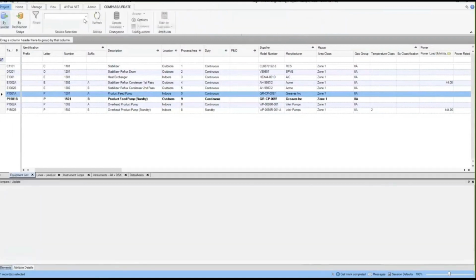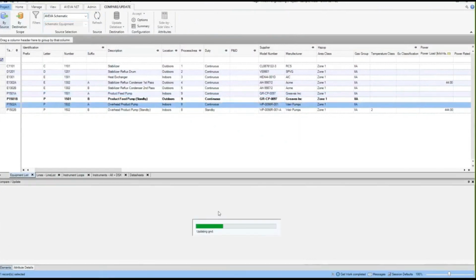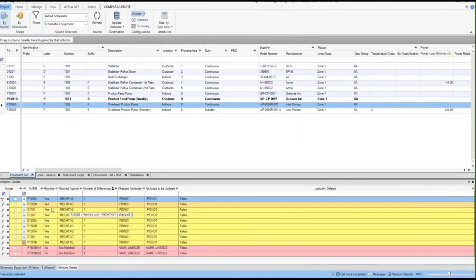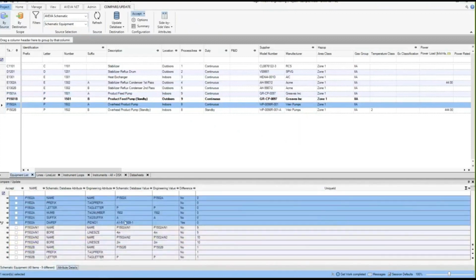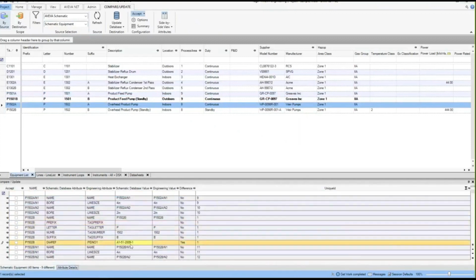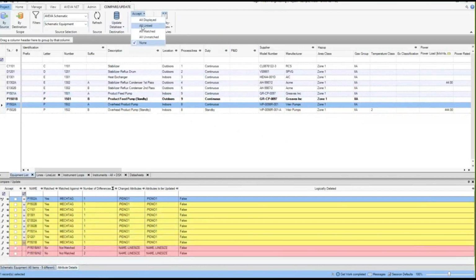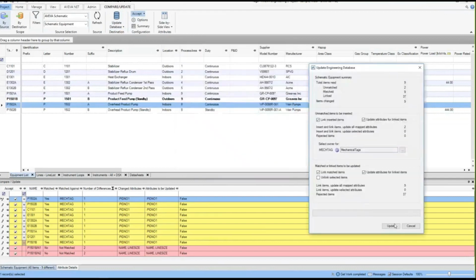We'll open that. We say we want to look at the schematics of the P&ID, and we want equipment. So what you can see is it's matched everything, so it sees everything apart from the nozzle. We won't worry about the nozzles for this, but we can see that there are some basic changes. If we look at the attribute tab and scroll down, there's a value for the P&ID number in the schematics database, but there's no value for the P&ID number in this column here. So what we can do is accept all the differences. Then we can update the database. So if we just move that out of the way, we can update the database.